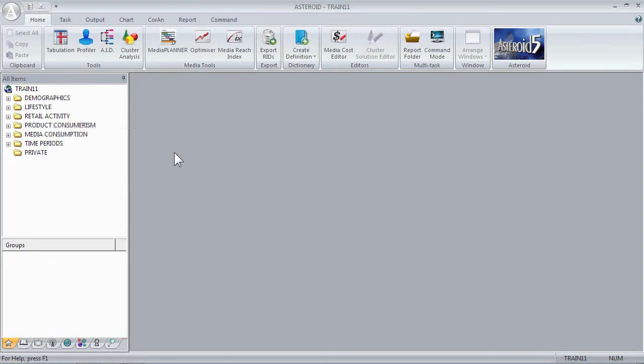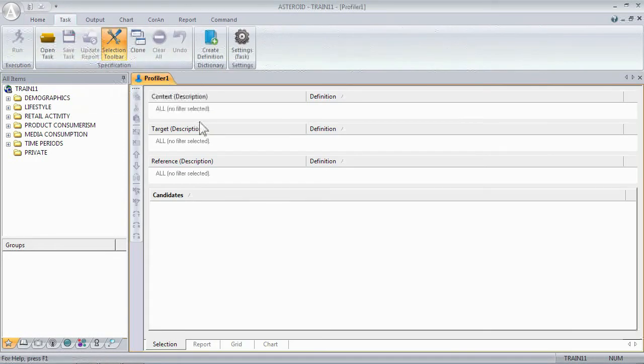When we want to create a profile, we click on the Profiler button on the main toolbar. It gives us this profile window, and we have the three group options, and then we have candidates. First of all, the context. The context group by default will be all, but if you wish to specify a different context group, you can do so here. For example, you may want to pick New South Wales.